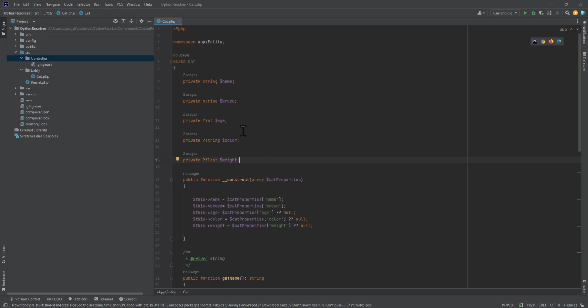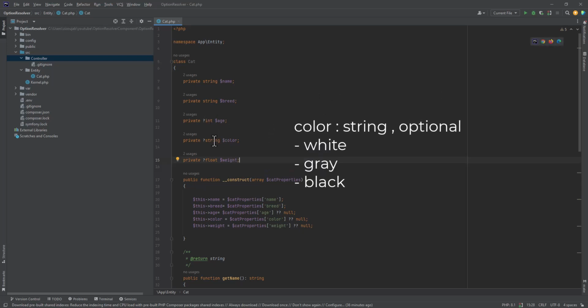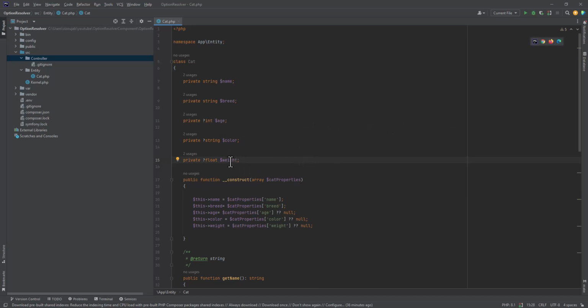Say that you have a cat entity, and this cat entity has name, breed, age, color, and weight. The name is a string which should be specified, so it's required. The breed is the same, of type string, and it is required. The age is of type integer and is optional. The color is of type string and is optional. The value should be white, gray, or black, and the weight is an optional float.